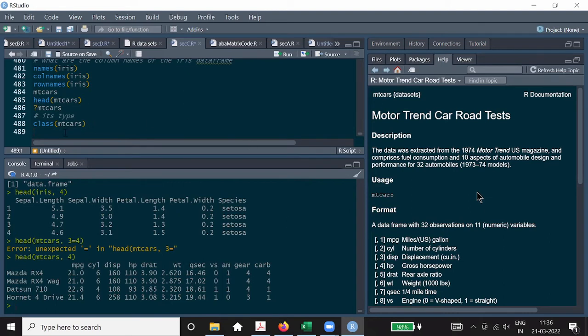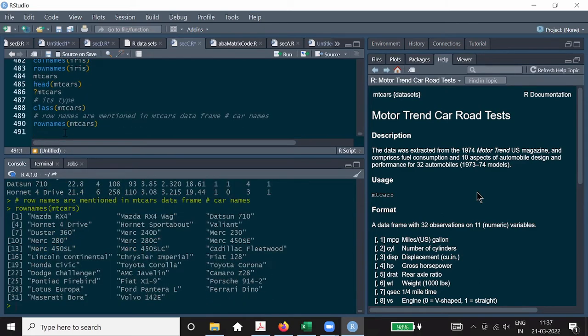Good observation. So here we find row names are mentioned in this data frame. In the mtcars data frame, those are nothing but the car names. Now our work comes in. I just want to say rownames of mtcars, like you learned today. So these are all the row names. Is that fine? Yes, sir. Fine. So now we want to change some of these names. How to do that?